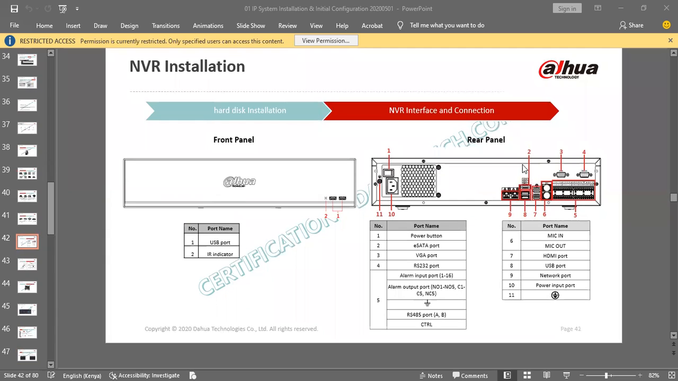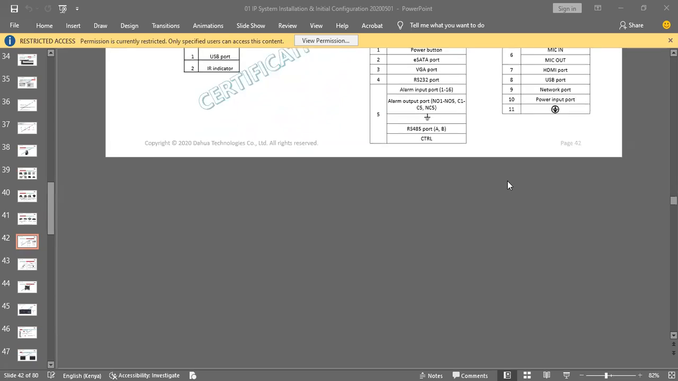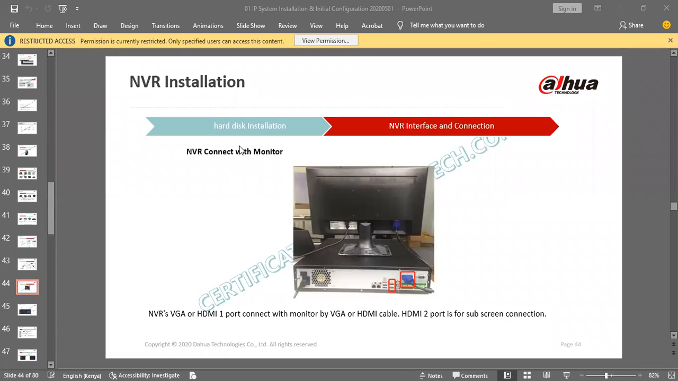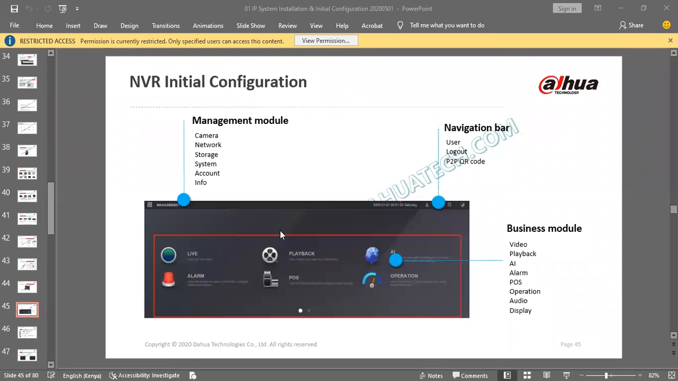So for the interfaces, I think you're familiar with it. Connecting to a monitor, you can use either VGA or HDMI. This is just something easy.